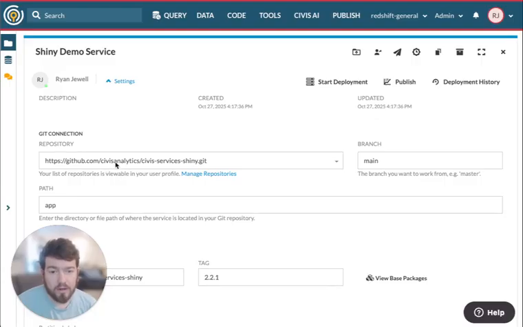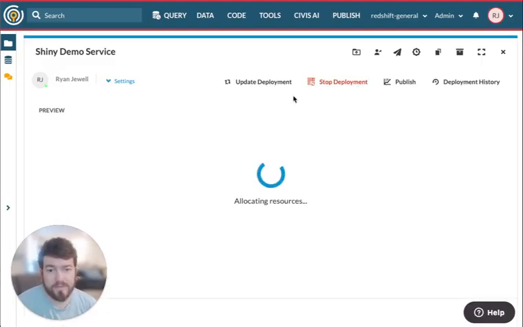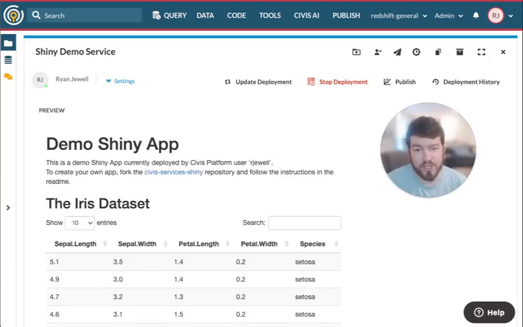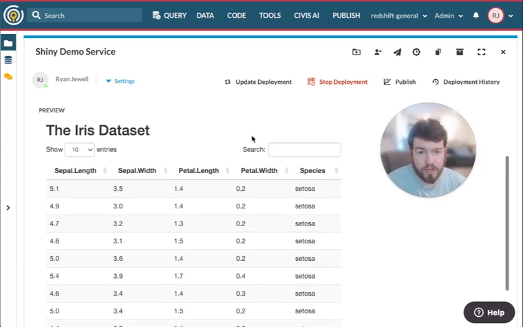And from here, we can click Start Deployment. Civis is now pulling my code from Git, setting up the Docker container, and deploying the app. And in just moments, there it is. Here's our Shiny app, fully deployed and running.